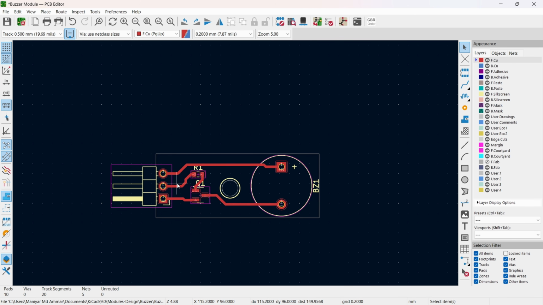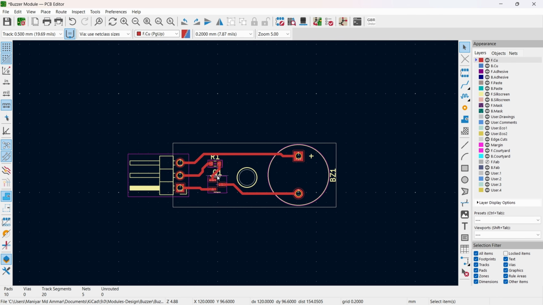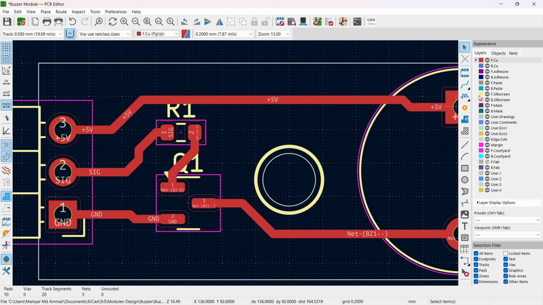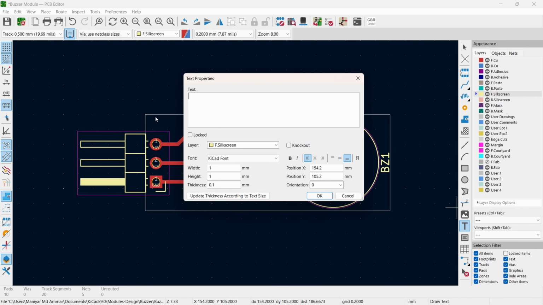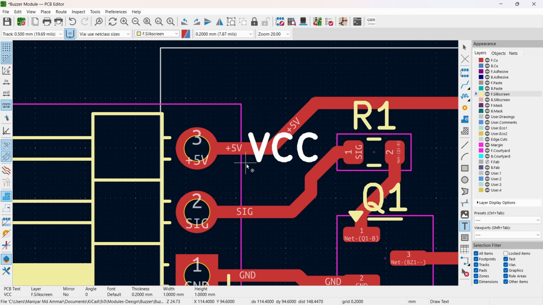We will add some silk screen here. So for adding silk screen, we have to select front silk screen, then go in text. We will add here VCC, make it bold, and I will place it here.